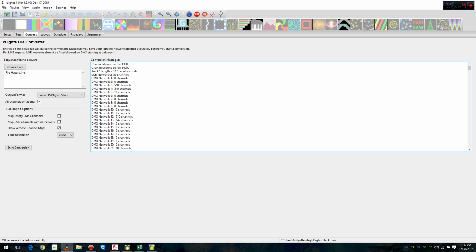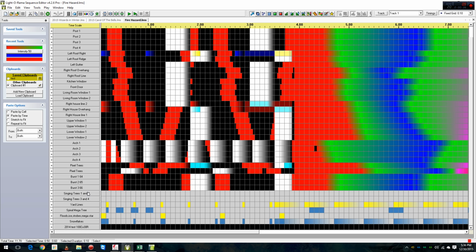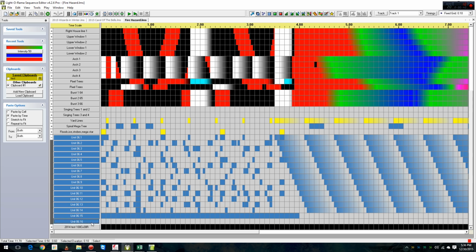So if you look here, if you had map empty LMS channels unchecked, any channel that doesn't have data in it, when it looks over at LOR, it's going to ignore it. So it says LOR network 55 channels. That is not correct. I have 96 LOR channels. As you can see here, each one of these lines is 16 channels, and I have 6 boxes. 6 times 16 is 96. So I have 96 LOR channels.